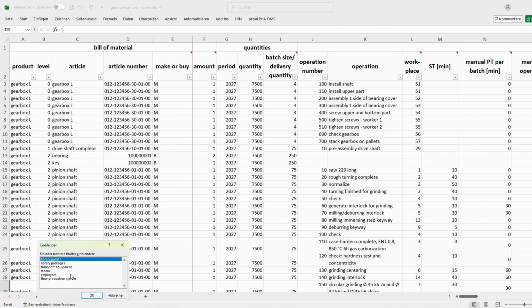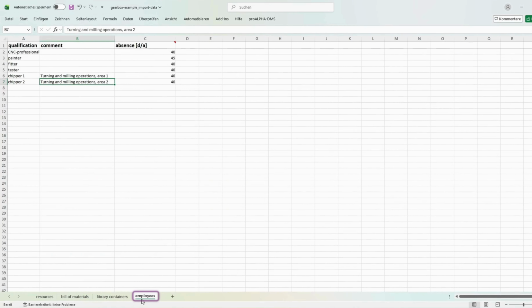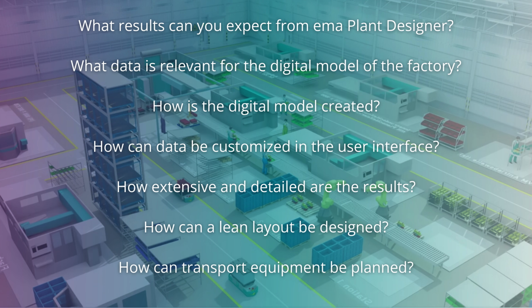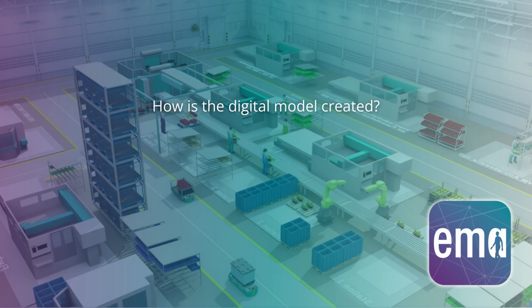If you want to calculate the number of employees, enter the various qualifications in the Employees worksheet. This allows you to add further input data to the Excel file depending on the application. You can see how to import data from this Excel file into emaPlant Designer in the next video entitled, How is the Digital Model Created?